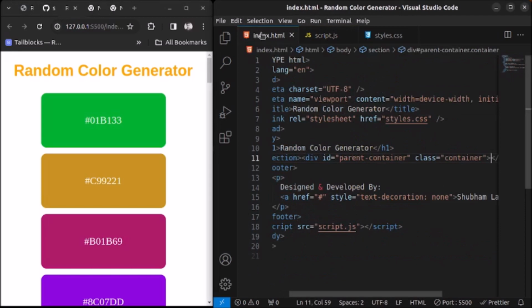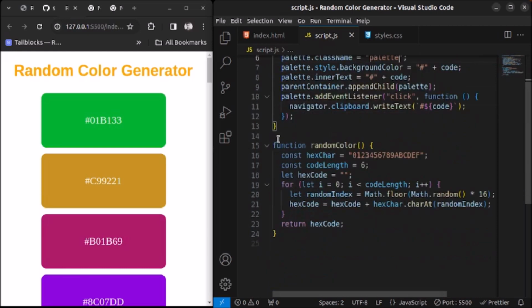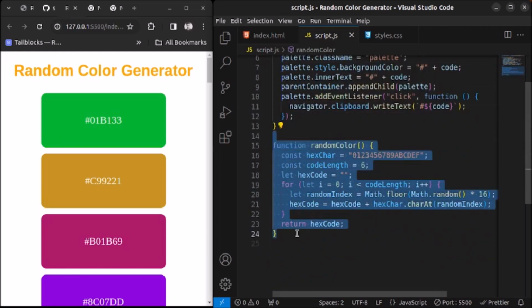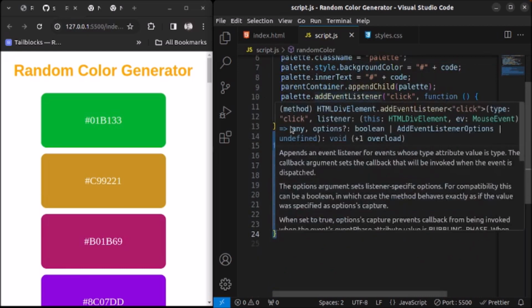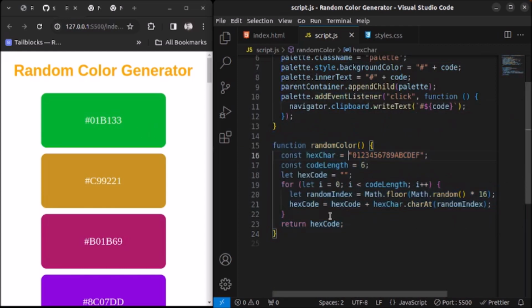So let me just recap what we have done here. First of all, in the HTML we have created one h1 tag, one div inside which we are placing all these color palettes, and at the bottom we have a footer which has the content designed and developed by me. In the script I have explained this random color method which is used to generate the random colors, and this random color, this hex code, we are using as the background and also the text content here.